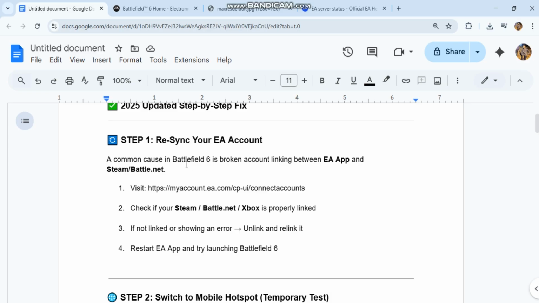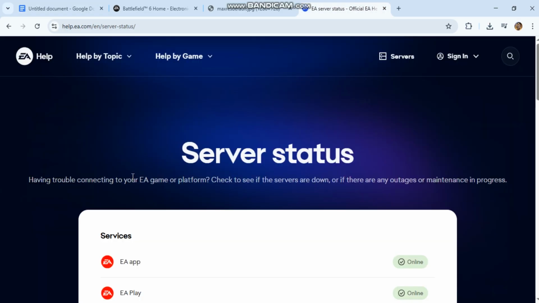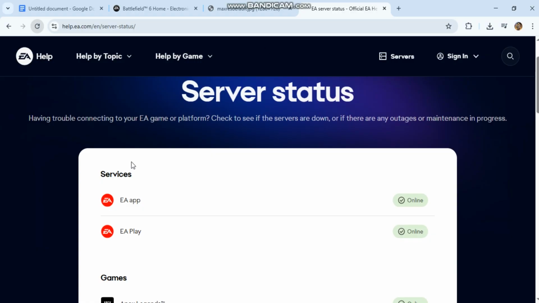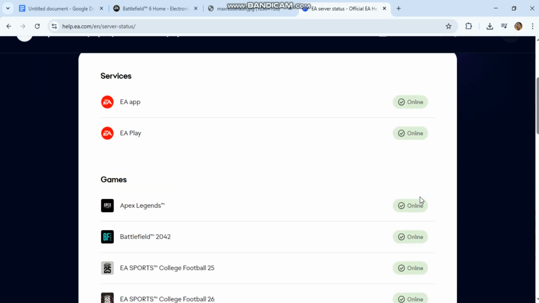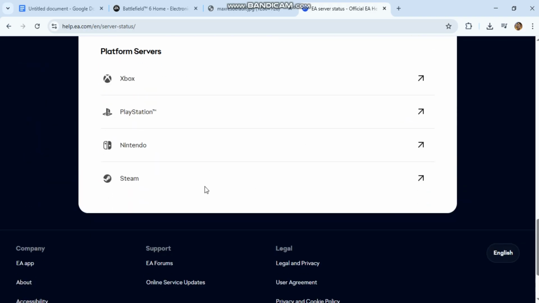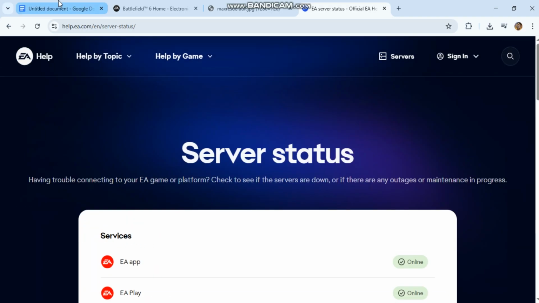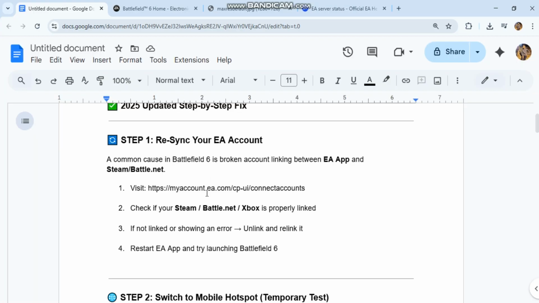1. Visit https://myaccount.ea.com/cp/connect accounts. Please open your app to see this link. 2. Check if your Steam, Battle.net, Xbox is properly linked. 3. If not linked or showing an error, unlink and relink it. 4. Restart the EA app and try launching Battlefield 6.